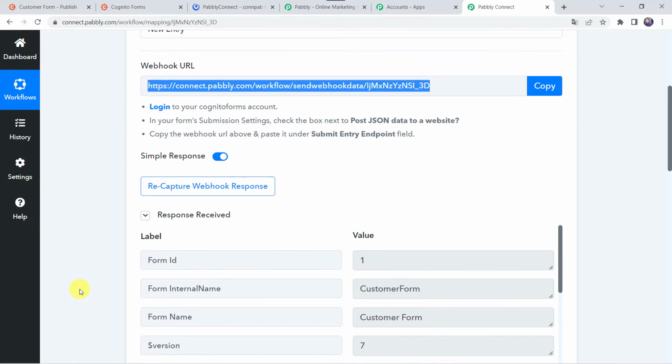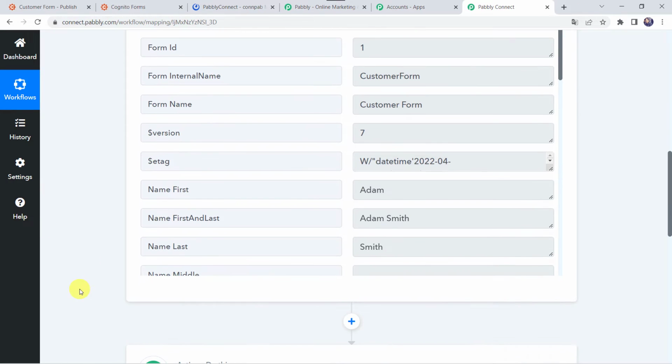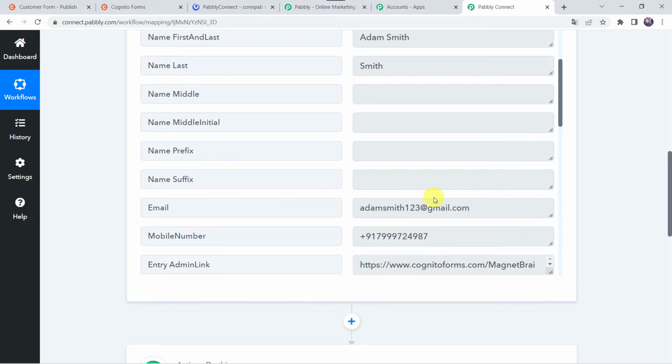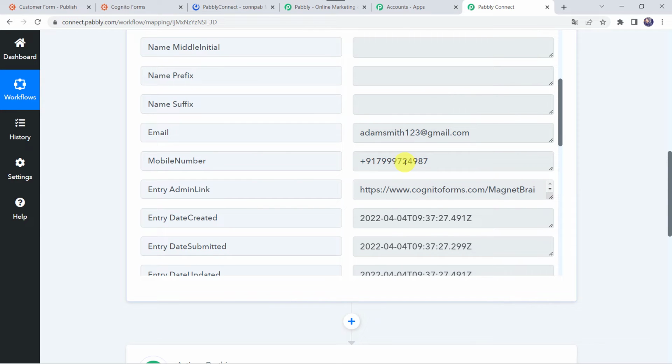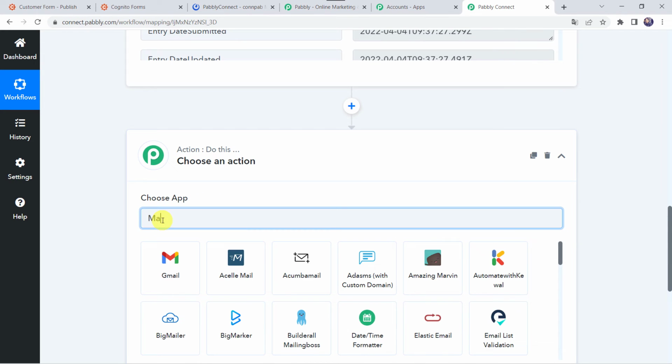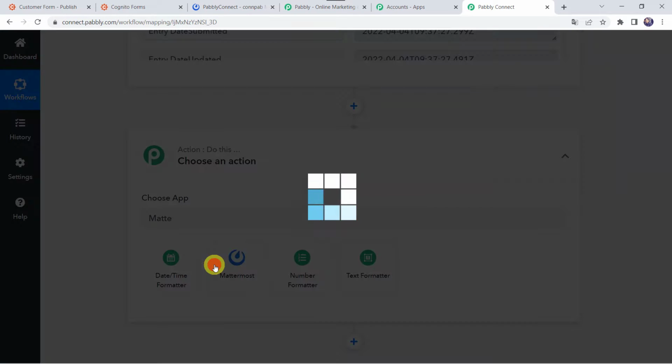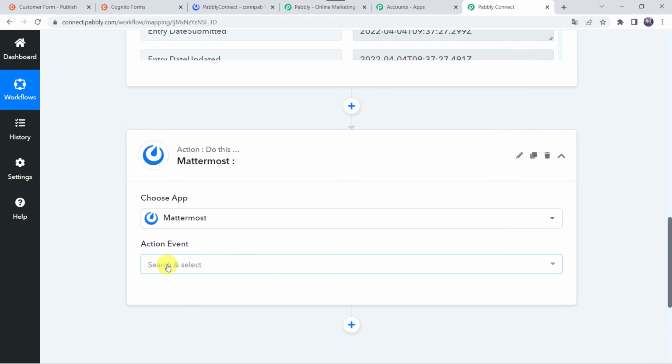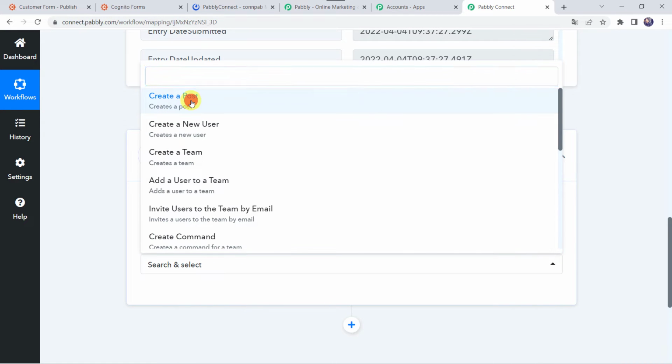And here we can see the responses received and all the details of the customer through the form submission are captured over here. Here we can find his name as Adam Smith. Here we can find his email address, and here we can find the mobile number also. So now we want to send a notification to our team or the lead alerts to our team on the Mattermost account. For that, come to this action step, choose the application name as Mattermost. Select the action event as create a post.